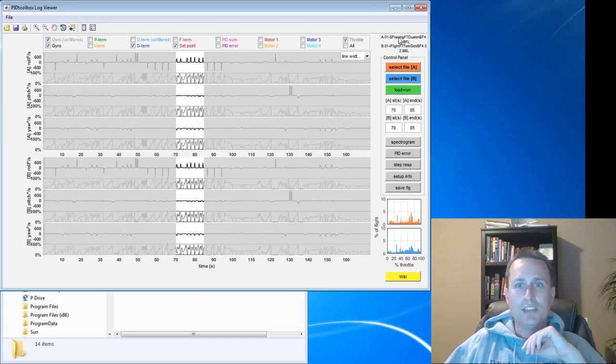You can see across the top here which is log A, which is log B. You can at any time select another log and hit run. So if I select another log for A or B and hit run, it will only load the new one that I selected. So if I don't change B, it won't reload B, which is kind of nice. And then you can just see a quick graphic down here of the general throttle.